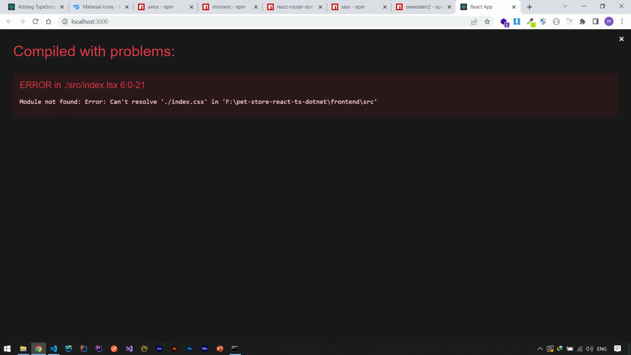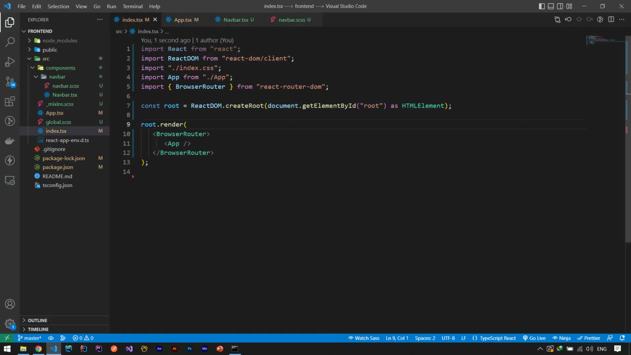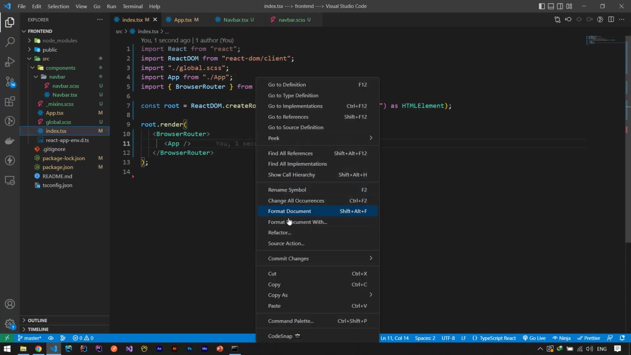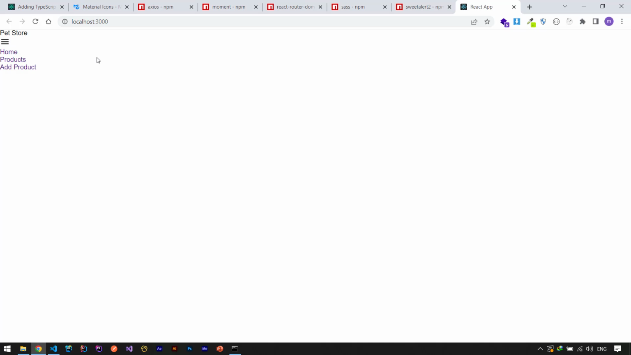Okay, it said that it cannot resolve index.css in src. Okay, in index.tsx we have a problem. Let's check it. Okay, we need to change this because we deleted index.css, and now we have global.css. Format document, and let's see the result. Okay, now that's good. You can see I have home, products, and add product, and you can see the URLs. They are redirecting us to different pages.